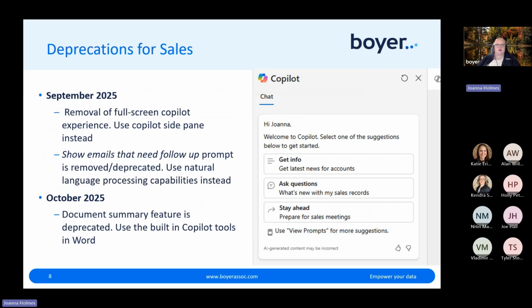Some other deprecations for the sales application: in September, we said goodbye to the full screen Copilot experience in the app. I used it a little bit, but I guess I did kind of get used to that side pane experience. So you used to be able to say, I want to pop the Copilot experience in the sales app open into my full screen. So I just have Copilot take up the whole screen. That's been deprecated. Copilot is still there for you. It's just in that side pane.